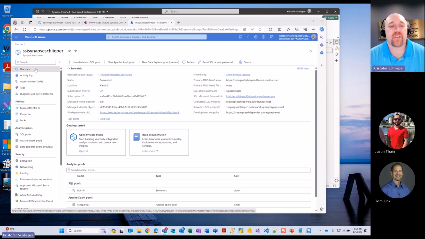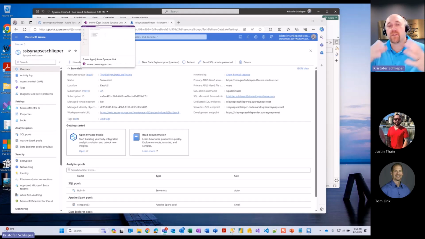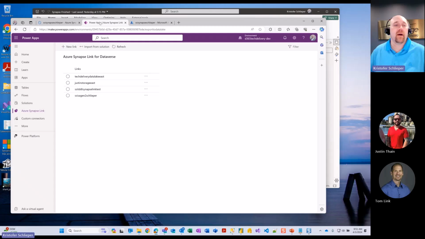Thank you, Tom, for the introduction to the Synapse Link. So Tom walked us through all the beginnings of it. So I'm going to pick up from there and talk about how we do the Azure Synapse Link for the F&O side.